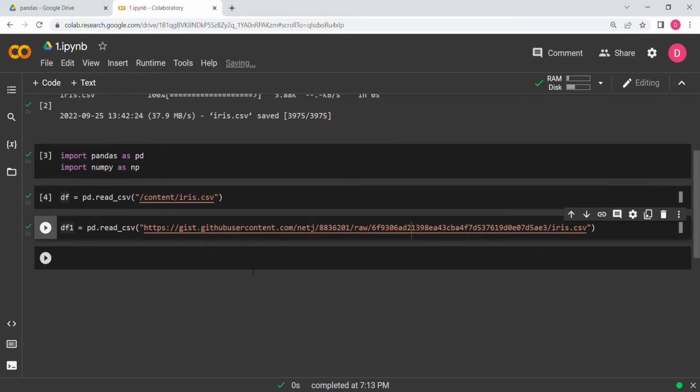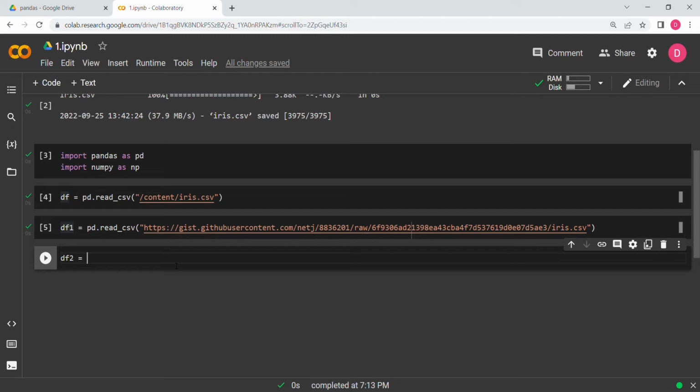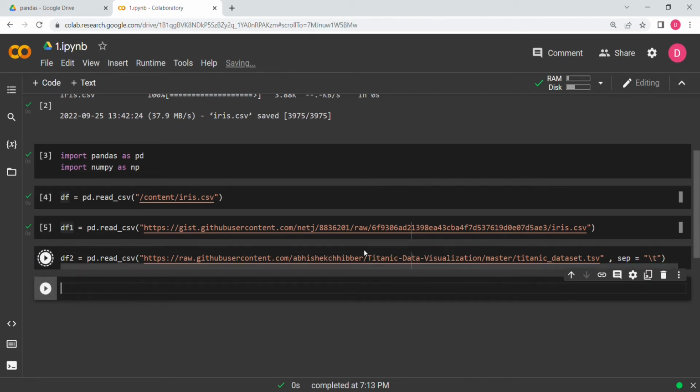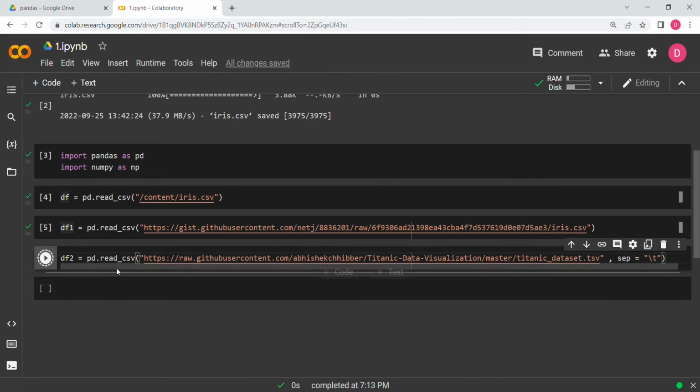After that, if you have data of some other format, let's say df2, in that case also you can use read_csv. How? Let's say we have a data file that is not in csv format, but is in tsv, that is tab separated values. Additionally you need to specify one parameter, that is sep, and we give backslash t. So backslash t stands for tsv files. We shift and enter this cell, and you will see in some time that this will run properly.